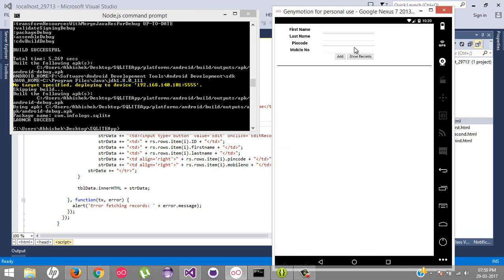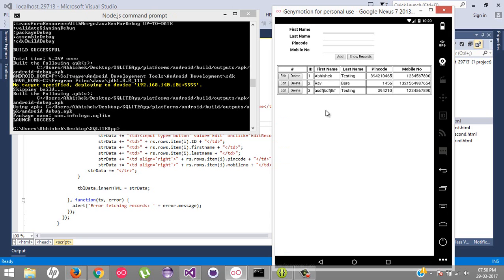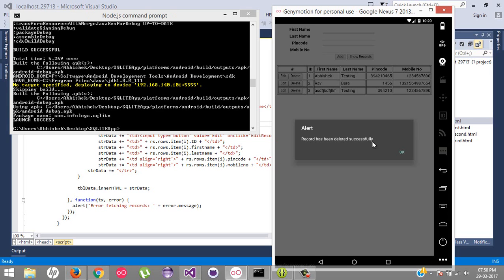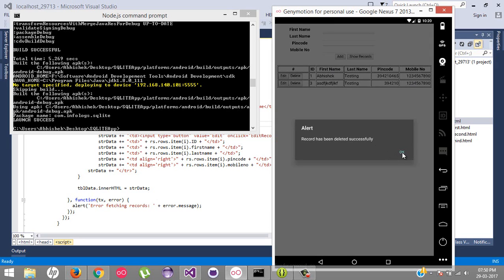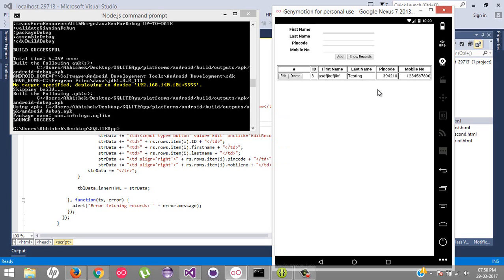Okay, and now just click on show records. Yeah, we got the delete button. Now I'm going to delete record number 2. The record is deleted successfully. The number 2 record is getting removed from the table. Again I'm going to delete the first one, right. At once, guys, you can manage the delete operation inside the PhoneGap application.